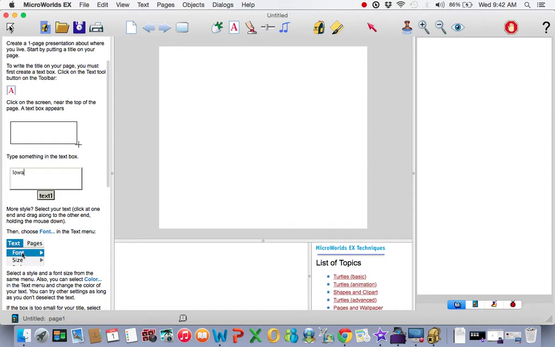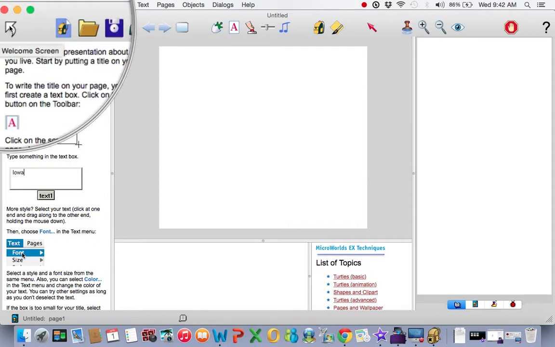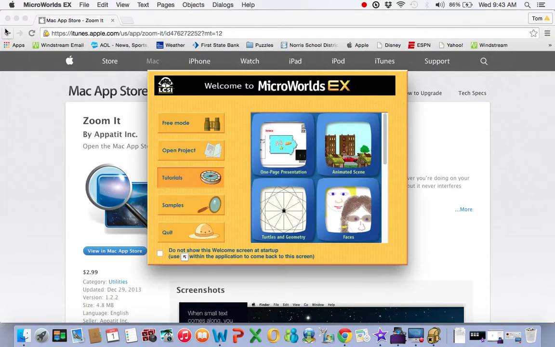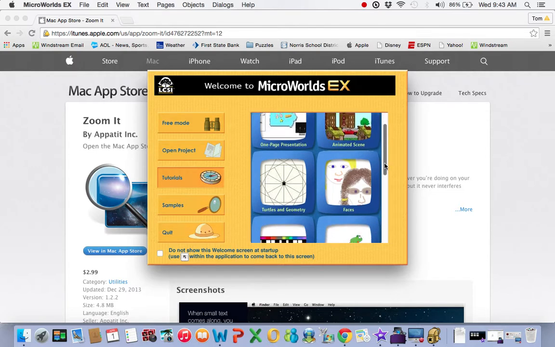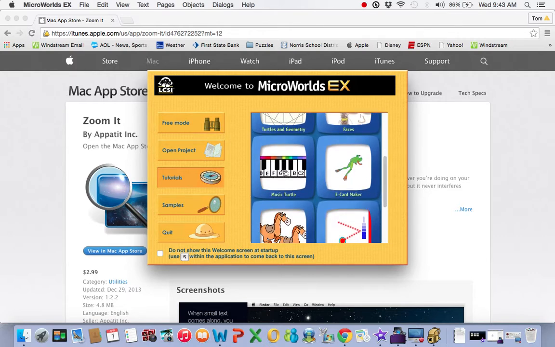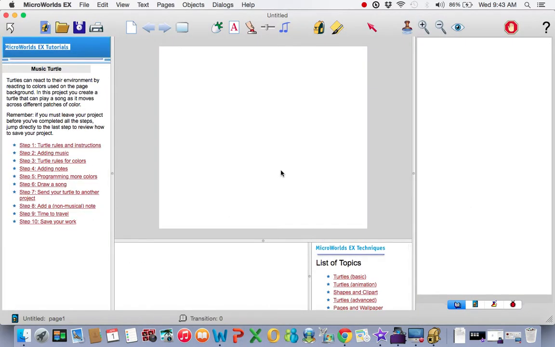Upper left-hand corner here, there's a little white arrow. That means you go back. Click on that. Back to tutorials. You can use your scroll bar over here on the right side. Music Turtle, how to make music. Down here, step by step, things you can do with music.